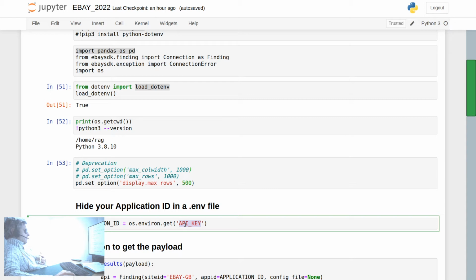You could call it my_key, or not my_key. Then you do equals, and then you just put the key, no quotes by the way, not in an env file, so it literally is API_key, and then an equals, and then the string which I just showed on the eBay developer screenshot that I'd drawn a green rectangle around.